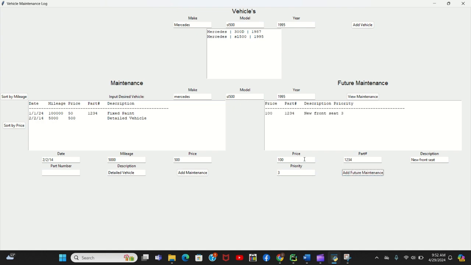So we'll add that, and then let's say we gained a lot of miles and we're needing an oil change soon. So we could say there's the part number, oil change. And this is going to be pretty important, so we'll put the priority at 1, and this is automatically sorted to put the first priority at the top. And then just for another example here, we could say priority 2, and that will go right in the middle to follow the priority queue rules.